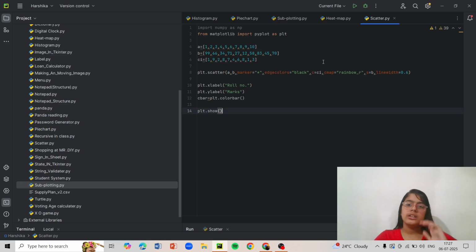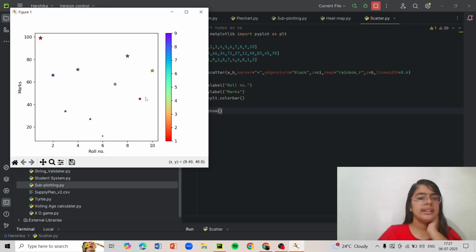There is edge color, which you can see over here, that it is not only the color, it is also giving an outline on the stars, which is the edge color. Next we have C is equal to Ci, which is the array using which the colors are in order. And then there is C map. So this is the C map. I have used rainbow_r.